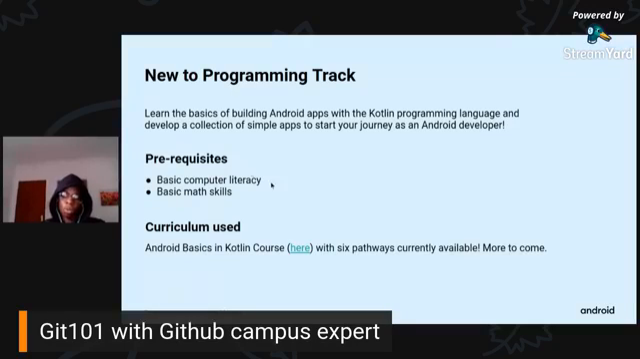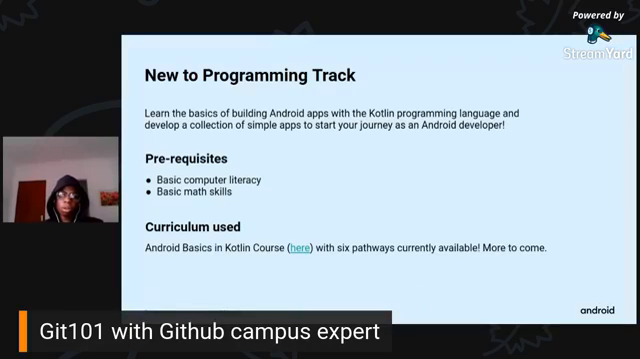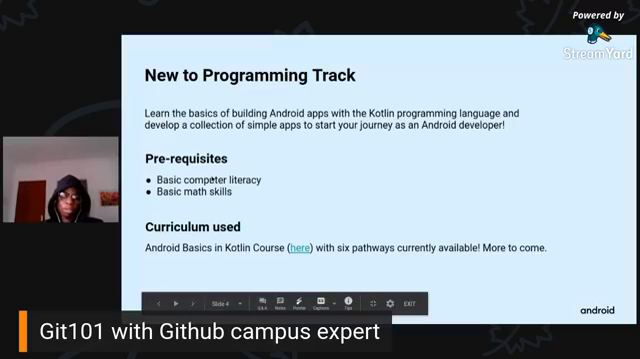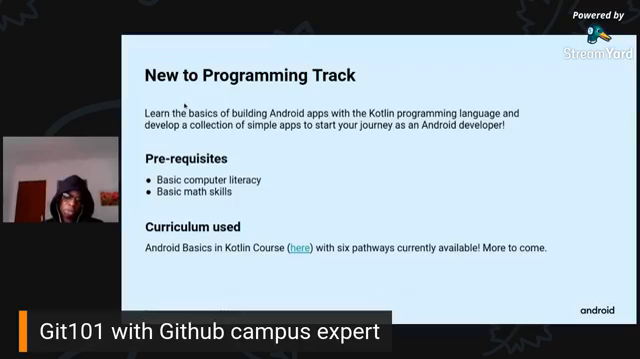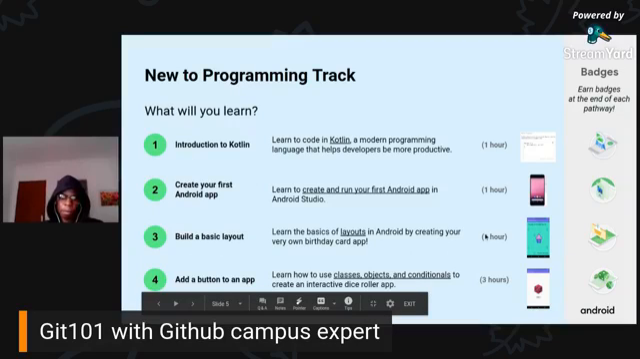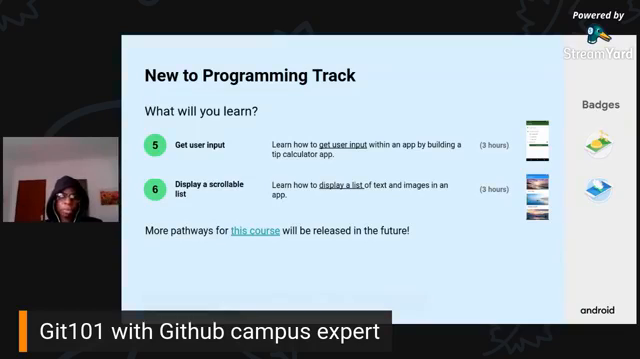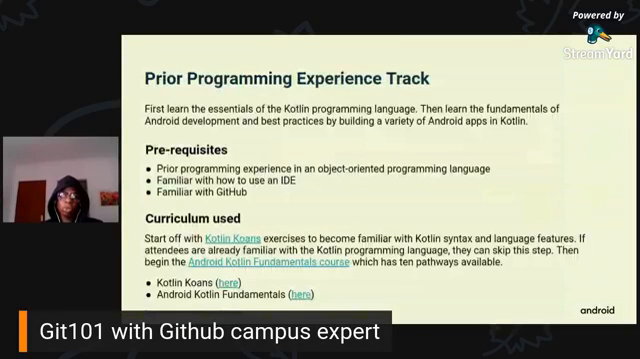As I said in the info session, if there's a technology that you want to introduce, you can just hit me up. My inbox is always open, just talk to me, and we can organize a session for that. You just need basic computer literacy and basic math skills to start this journey. And what will you learn? Introduction to Kotlin, creating your first Android app, basic layouts, adding buttons to that project, getting user input, and displaying a scrollable list. There's a lot of things that you'll be learning.